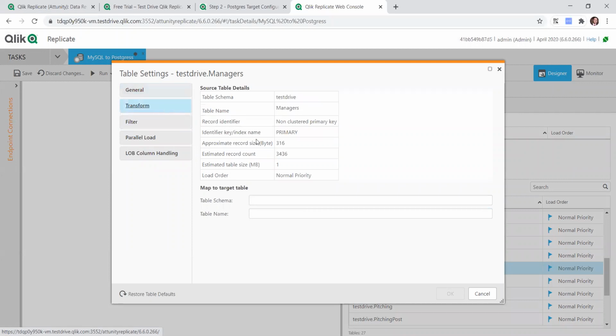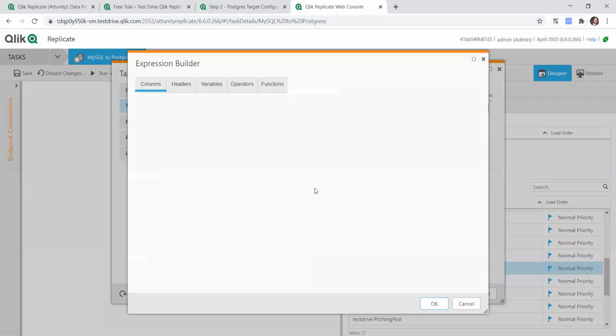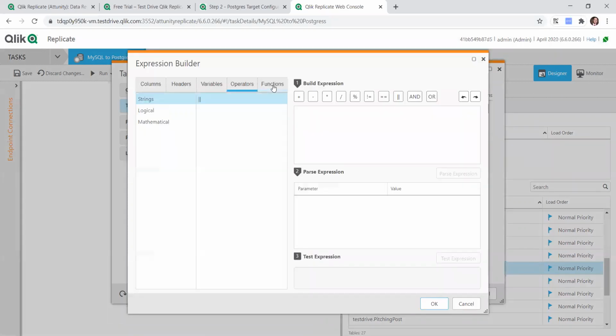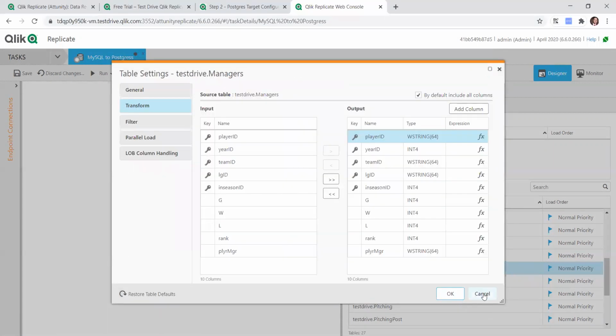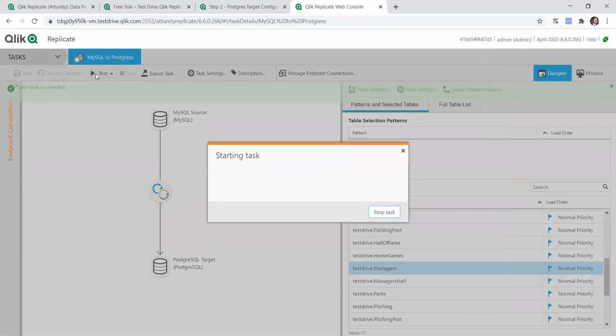I can do transformations of various fields using the functions which are already there. I can use the headers, the variables, various operators, and the various functions which are there. So everything is possible while you are just moving the data from your source to the target. Now, once I have this, I'm almost done. I just need to save this task. And once this is saved, I just need to run.